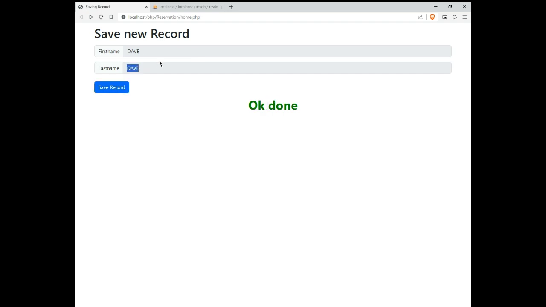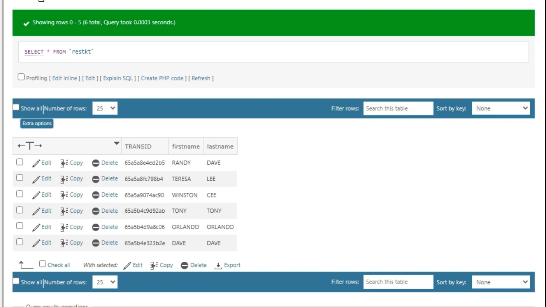Now let's check if everything was saved. Kung nakita nyo, lahat ay na-save.